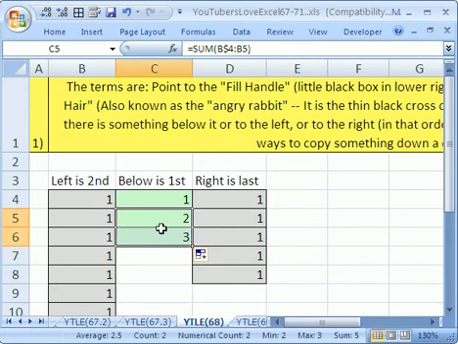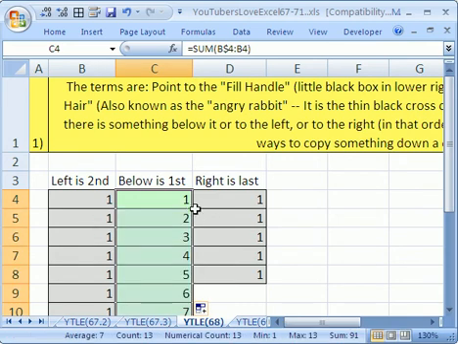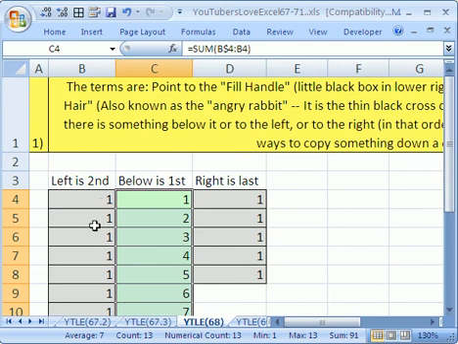Now I'm going to delete this below here. I cleared all there. And now watch what happens. There's no longer three things. There's nothing below. There's just stuff to the left and stuff to the right. Now when you double click it, what happens? It's the stuff on the left that determines how far it gets copied down. So in this case, when it runs into a blank cell, it stops one above. Notice there was stuff to the left and to the right. It just ignored the stuff to the right because there was stuff to the left. That's left is second when you double click.